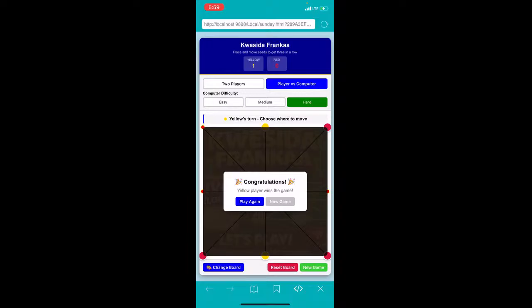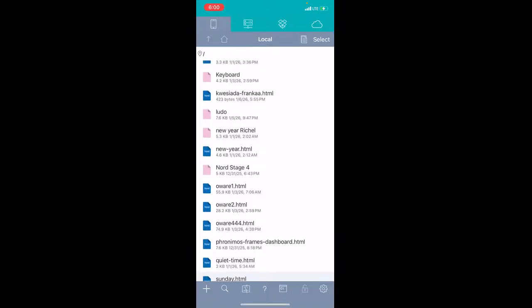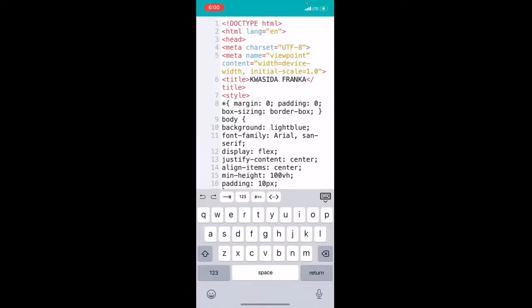So let's get back to our system again and continue with our coding. All right. So we created our file and we named it Kwesida Frankaa.html. And currently we are still on the app side. So we are going to continue with our code.